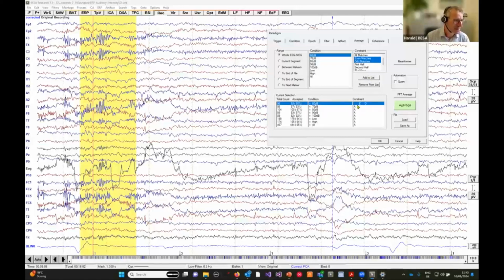I could do even and odd, or I could do first half, second half to see if there are any changes in the response during the stimulation. But for the moment, I'm just going to work with all, so no constraints. All conditions will be used. I'm going to run it over the whole data set and press average.